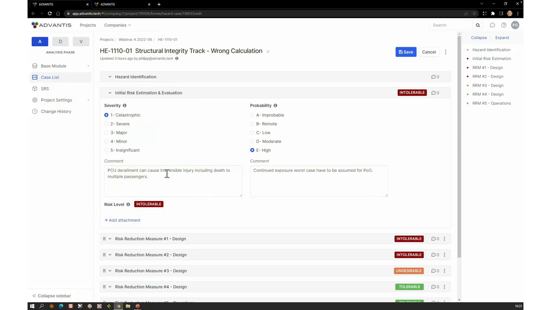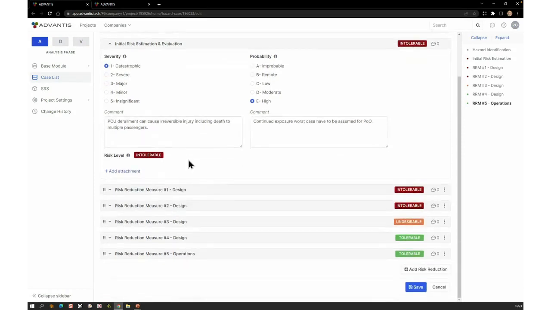What is unique to Advantis is that we ask you to do a comment, justification why you picked this parameter. Here it's fairly obvious, but in certain other cases, it makes sense to kind of justify, even for yourself or the team, to remember why did we pick severe or major. So we have an intolerable risk level. We know that we need to do something.